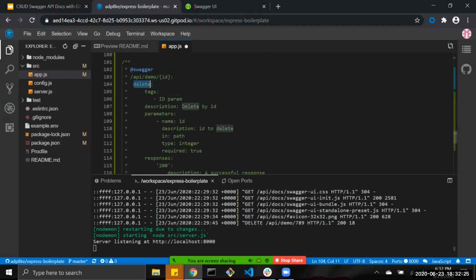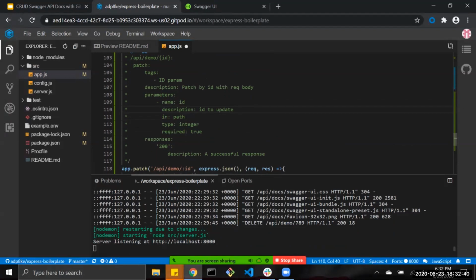And then we'll need to change delete to patch. We can keep the tags the same, but this will say patch by ID description with req body. Description, ID to update. And so now what we'll need to do is introduce a request body. So how are we going to do that? We're going to do that within the parameters in the same aspect, and then we'll need to add a schema.